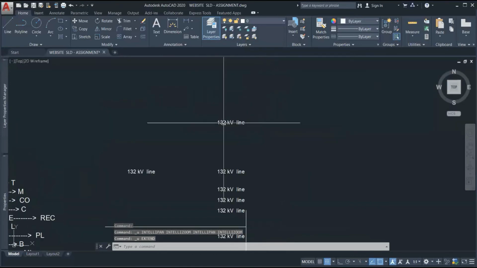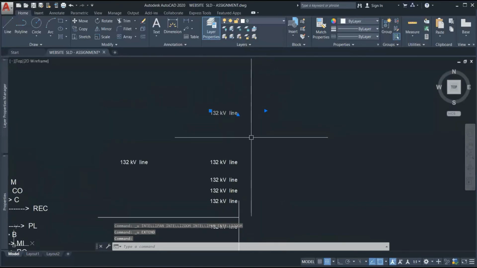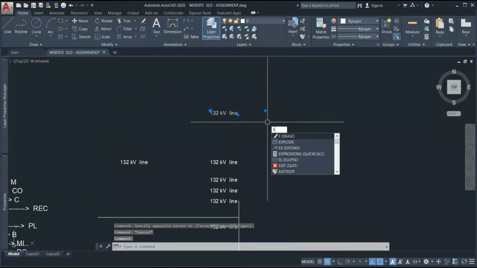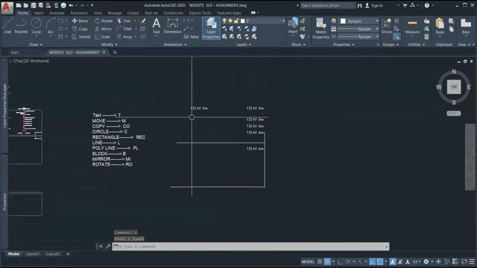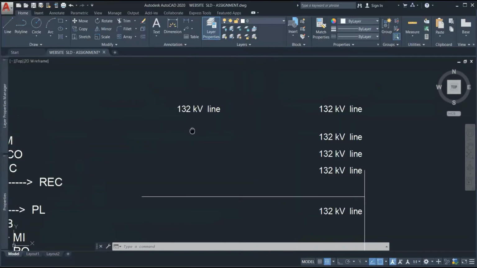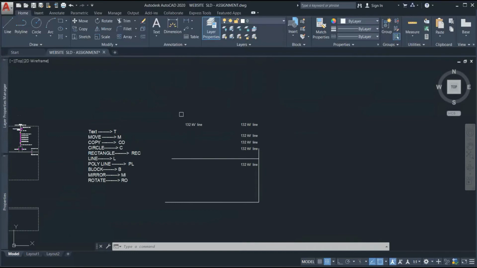So this is the erase command. You can select the object and just type erase. Select the object, write erase, press enter. It will get deleted, right? Understood, everyone? Anyone have any doubt?